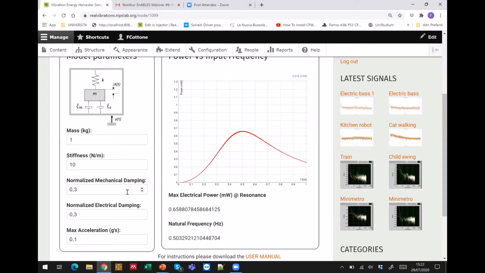So we can play with the electrical and mechanical damping. The mechanical damping, you can, of course, estimate for your device by just measuring the quality factor, for example. As you know, the mechanical damping is the inverse of the quality factor, divided by 2. So you can perform this, and you can make an early estimation. Also the simulator provides you the value of the max electrical power at peak resonance in milliwatts, and the natural frequency, that is here 0.5 in this case.